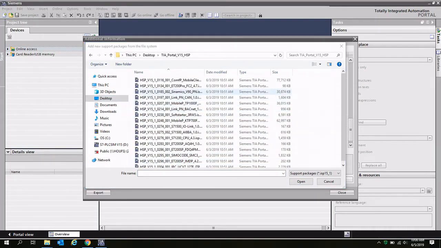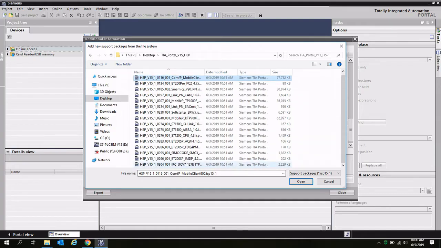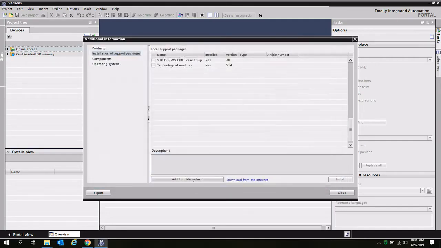You can choose as many hardware support packages to install as you'd like. In this case, I'm going to choose all of them by selecting the first item in the list and holding down the Shift key on my keyboard and selecting the last one. Here I'm going to select Open.